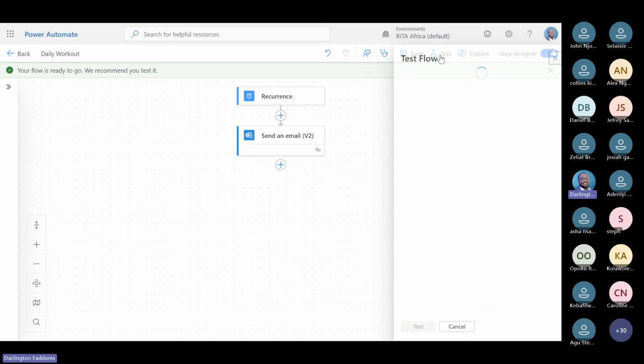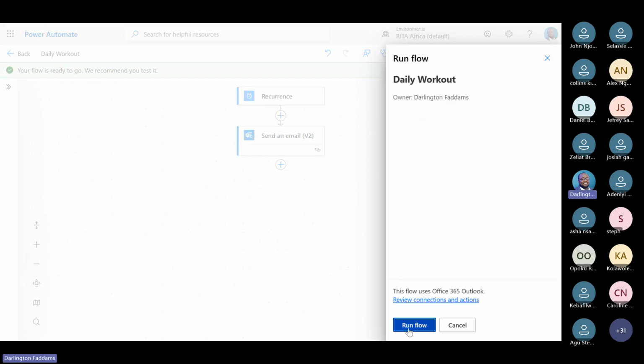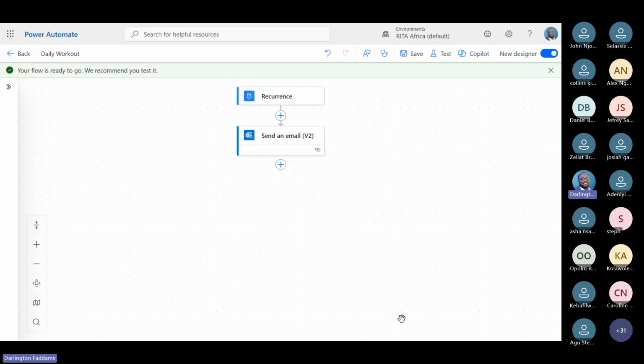So let's test it, and you can test it manually or you can test it when they are automatic or previous runs. So let's use manual and then we test. Once I click on this, it's going to test. If there are errors, we will be told. But whenever you see these check marks, it means it worked. This means every 5 minutes, we are going to receive the emails.